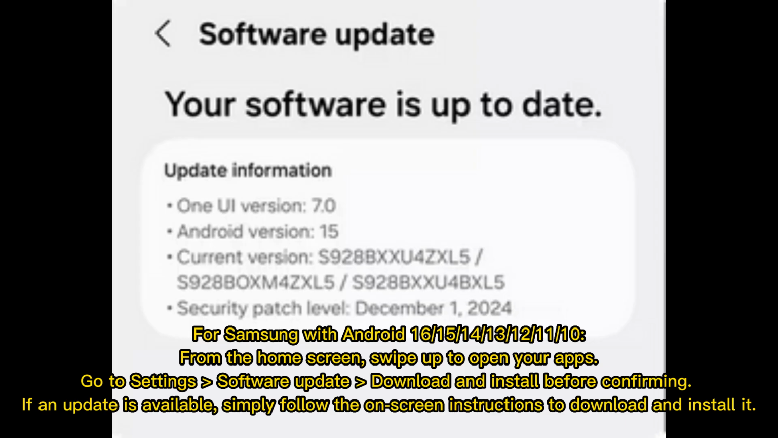For Samsung with Android 16, 15, 14, 13, 12, 11, 10, from the home screen, swipe up to open your apps. Go to Settings, Software Update, download and install before confirming. If an update is available, simply follow the on-screen instructions to download and install it.